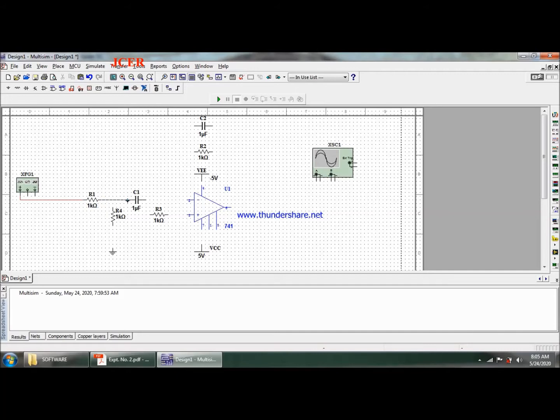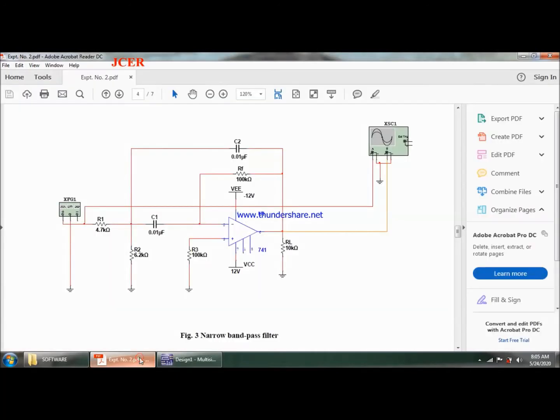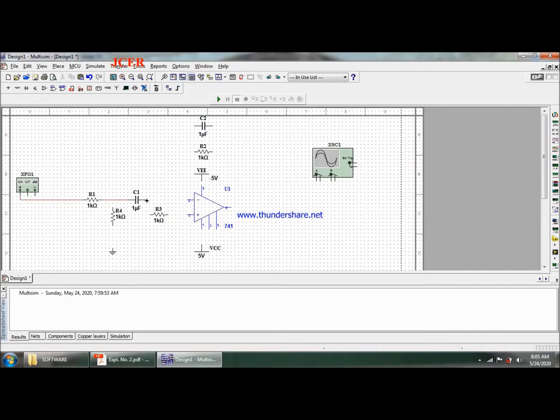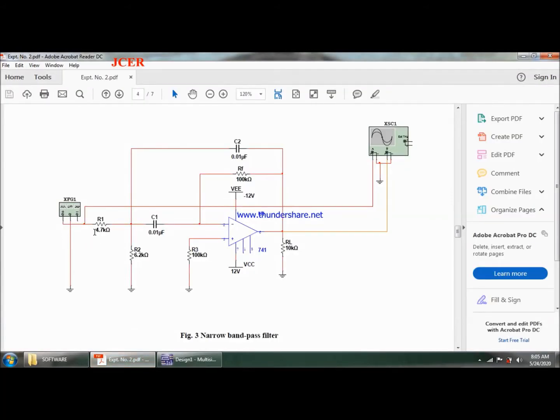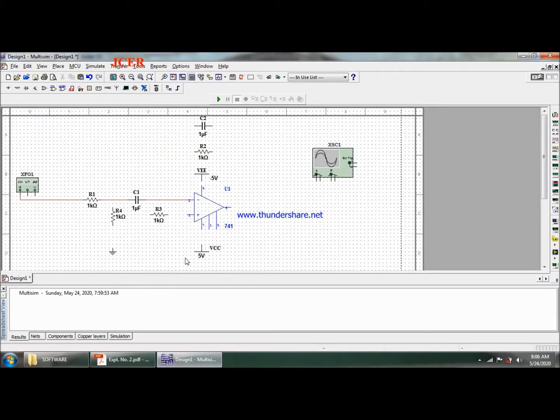Another terminal is connected to capacitance. Then further, another terminal of the capacitance is connected to the inverting terminal of the op amp. Okay, then this input side is completed, and this has to be connected to the ground. So I'll just copy this ground, paste it over here, and connect it to the ground terminal.